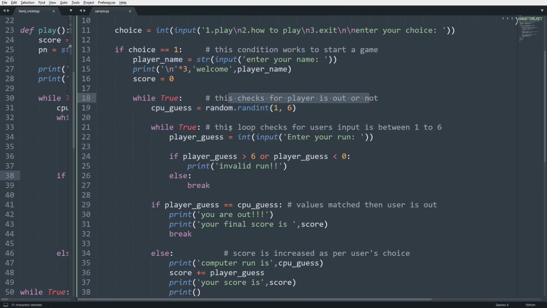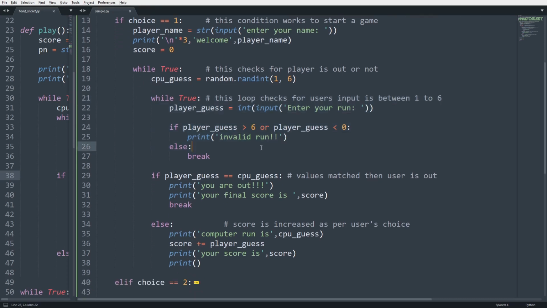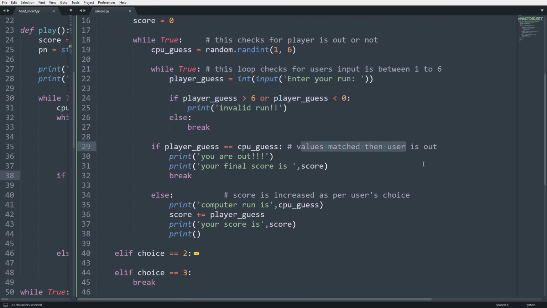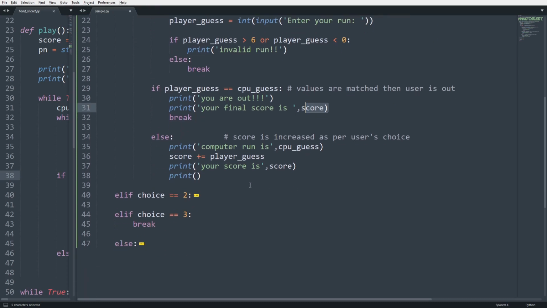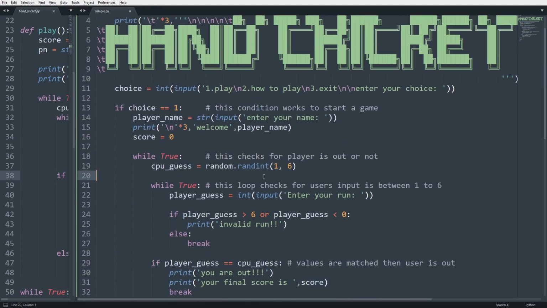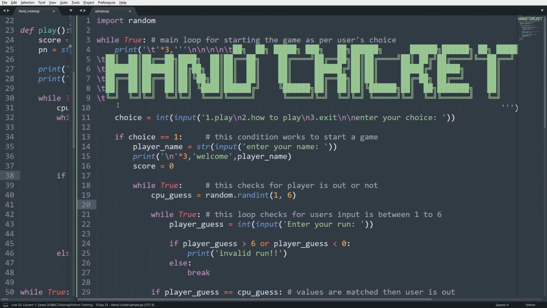And next, if the player is entering the number, then I should check whether that number is valid or not, checking for validation. Suppose the number is valid, then it will check for the matched value. If the values are matched, then the user is out. If the user is out, I should display the final score. Remember, if you are not matching the values, then you have to increase the score of the user's choice. And if everything goes well, the game is completed and it will once again restart from the beginning.